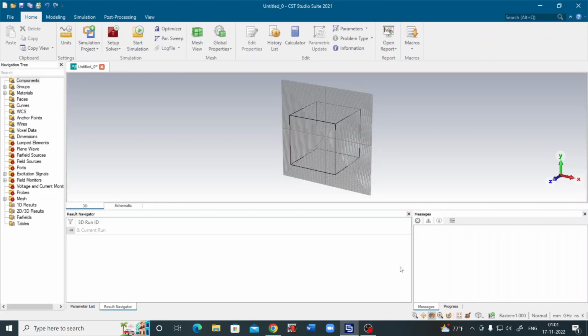So you will have the complete template here, the navigation tree, the schematic tab, the 3D tab, then parametric list. In the parametric list you are going to enter the length of the antenna. So I represent it as L, and the value is what you determined there, 35.8 millimeter.